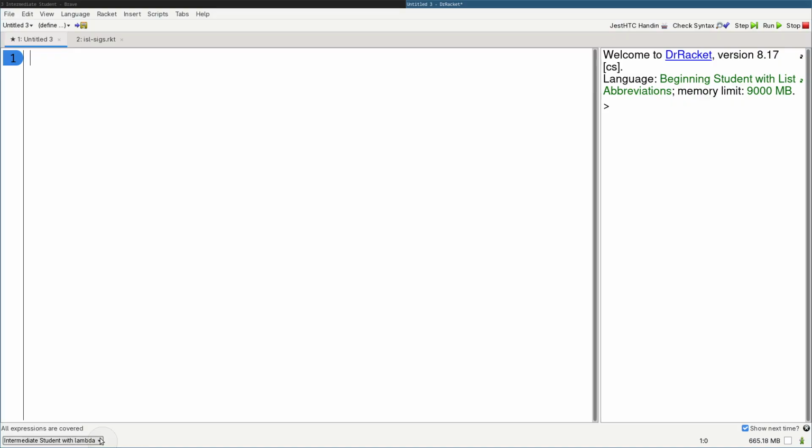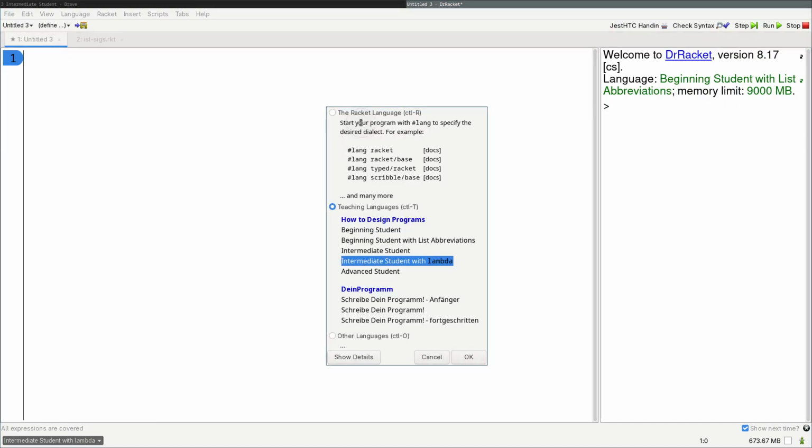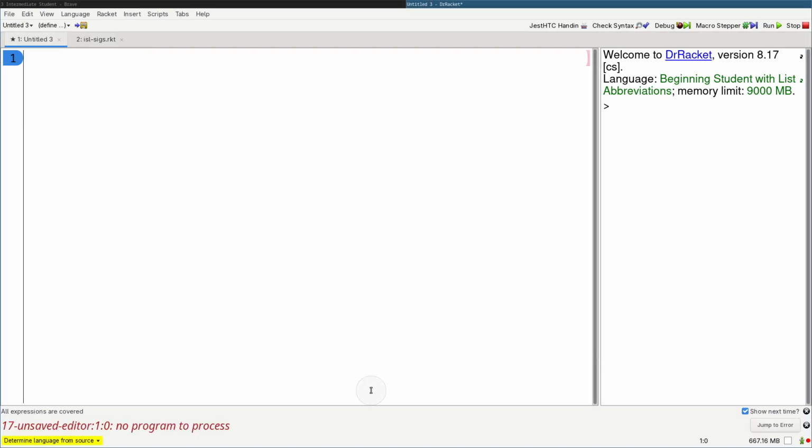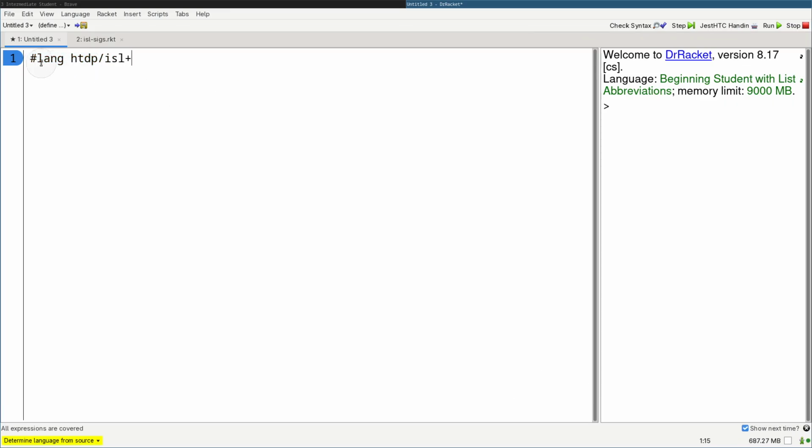What you need to be doing is clicking this bottom left corner again, go to choose language, and then click this first one over here, the racket language, and then hit OK. It should give you this error, right? No program to process. So to fix this, make sure you have for the first line, #lang htdp/isl+, right? That's going to be in line 1 of every program from now on, right?